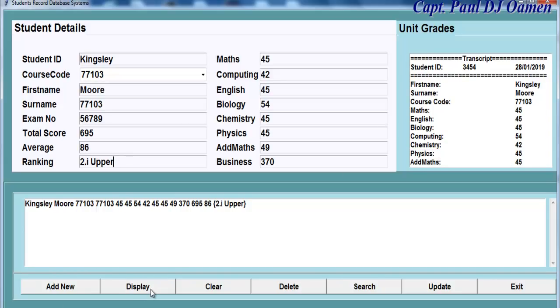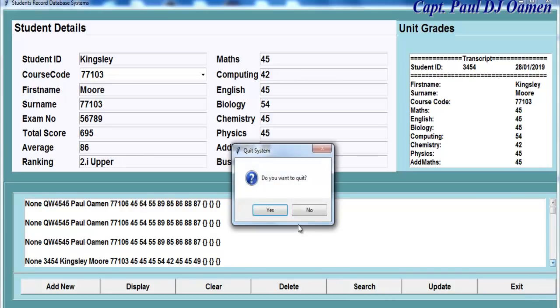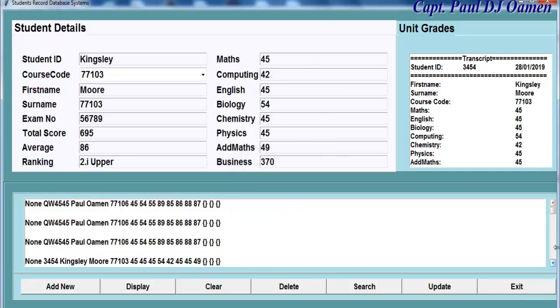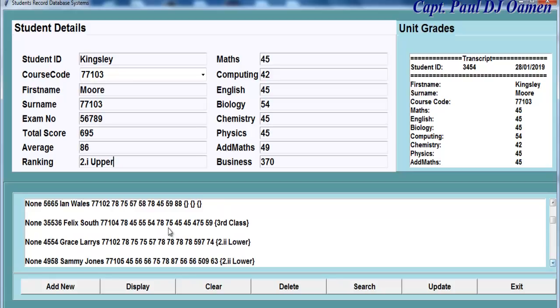So we can also display, and we can delete if we want, search or update. Okay, we can exit, and all of this information is automatically saved on the database itself. So let me show you guys the database and you see all of the above information.